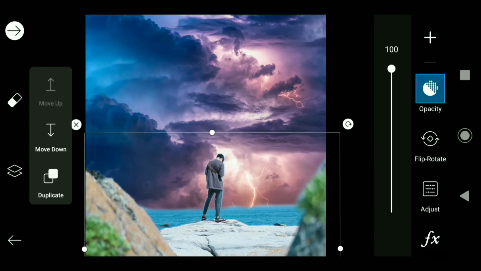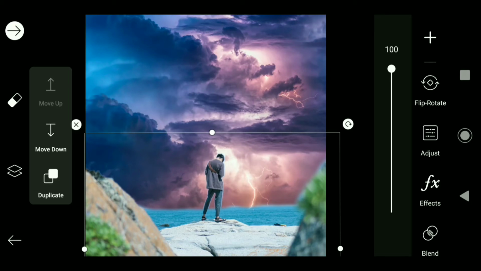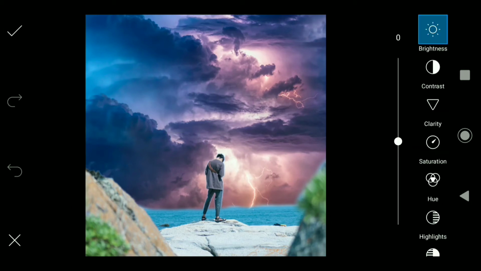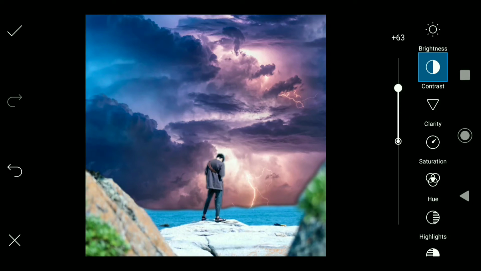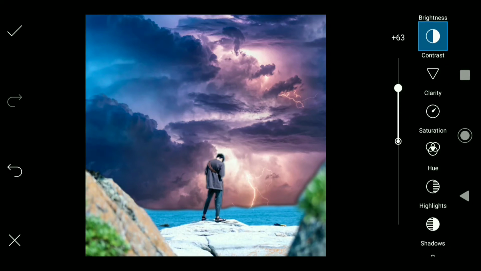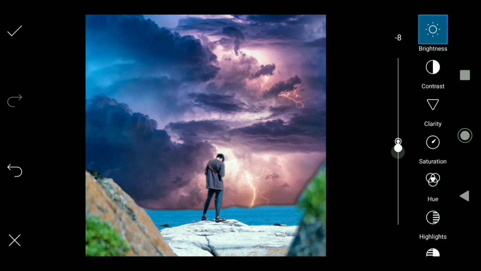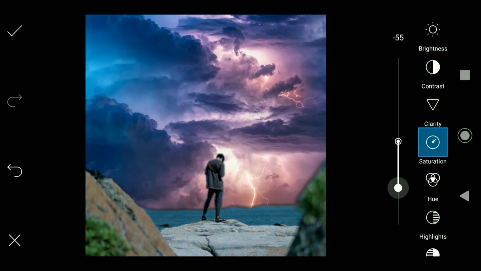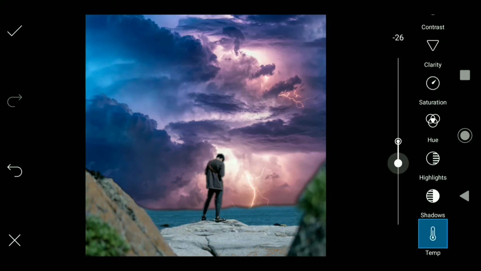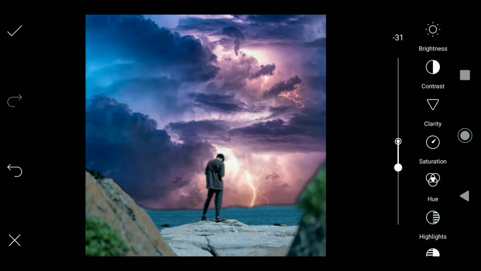So what we want next is to make the person's picture look similar to the sky. So what we will do is add some contrast and make the highlights down, and also take the brightness down so it's not standing out as much. Now we will take the saturation down, and actually it's getting closer. Just take some temperature down, and now it's kind of the same vibe. It's not perfect, but this is just a tutorial, and we will not go into the details.